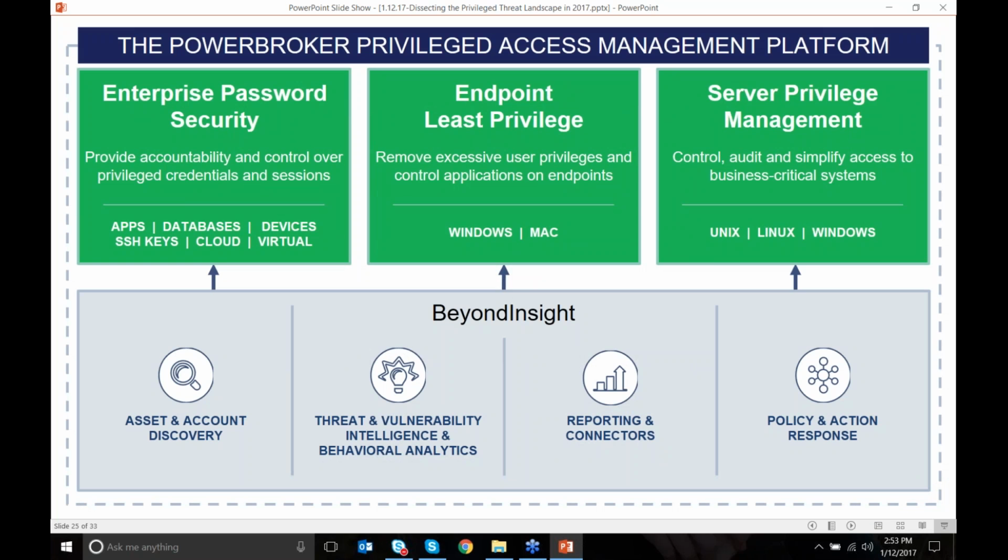We deliver our PowerBroker privileged access management platform that helps you accomplish all of these objectives. 3 primary solution areas within the platform. First is enterprise password security. This is what Andras talked about, privileged credential management, privileged session management. We're giving you the accountability and control over credentials and sessions, whether they be apps, databases, devices, SSH keys, cloud interfaces, virtual or other.